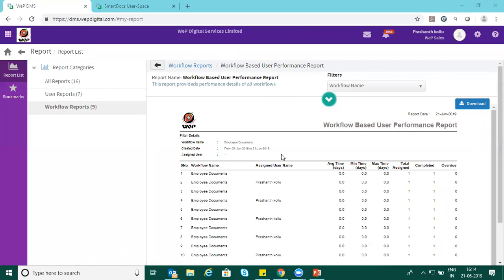However, in addition, as we have discussed earlier, we also have dashboard-based reports as well. And the dashboard-based reports are specifically with the application layer, which we'll be covering in our next webinar.